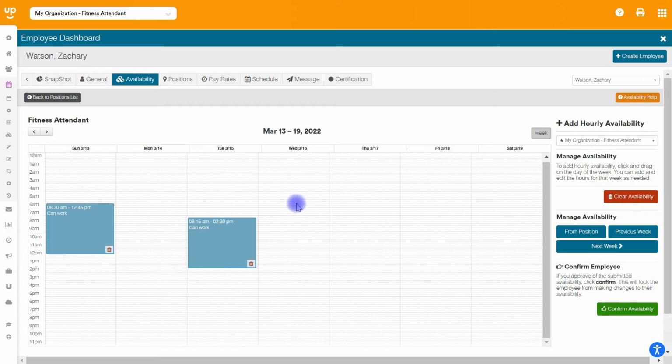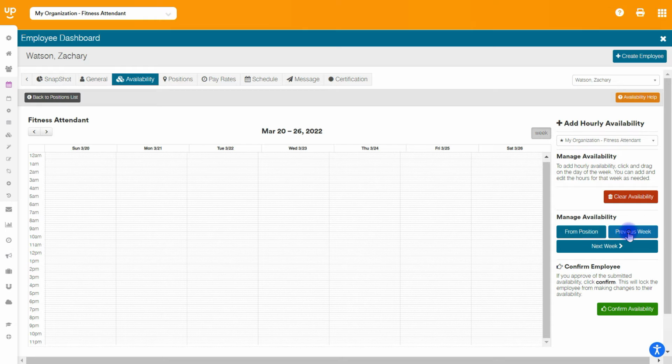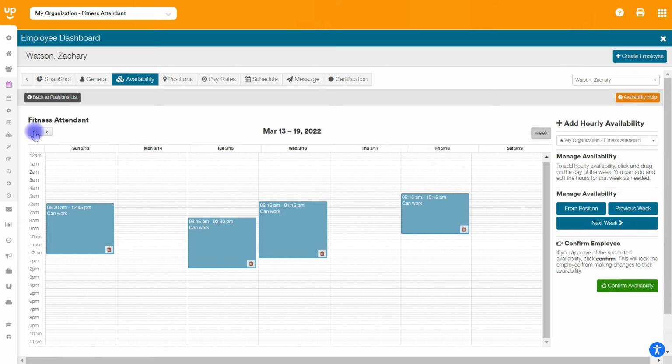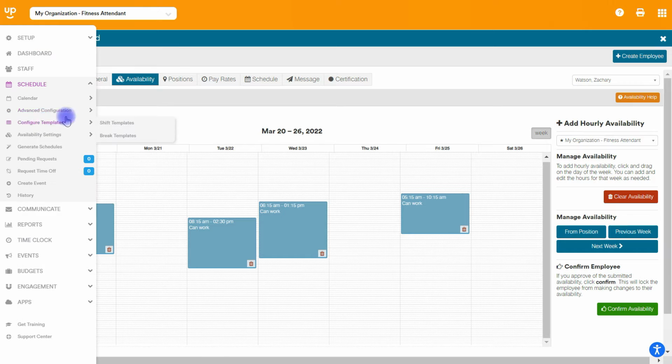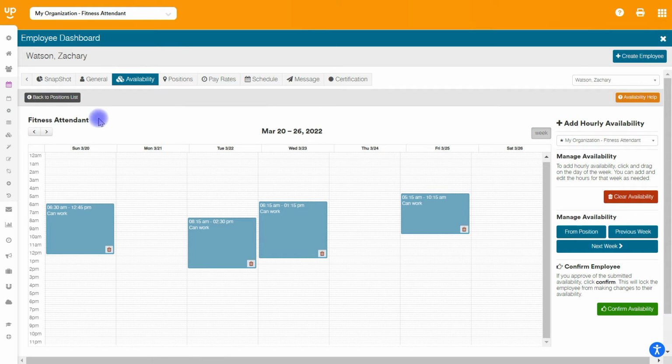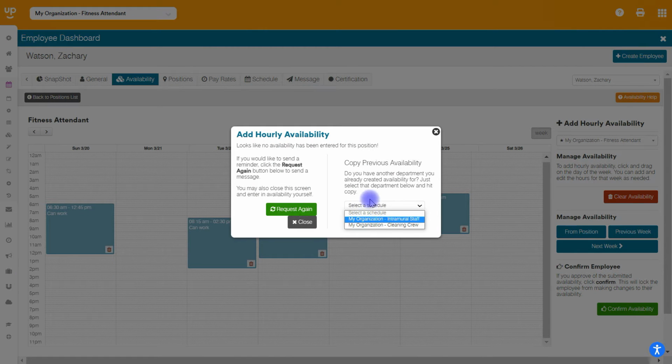If their availability is consistent, they could do one full week, and then they could go to the next week and copy from previous week, and it would take the previous week's availability and put it right onto the new week. You could also copy from position. This is a position by position based availability function. So if they have, this is for fitness attendant, and they already have availability in for another hourly based position, they could copy that from a position right here.